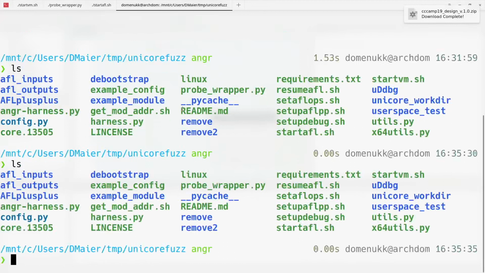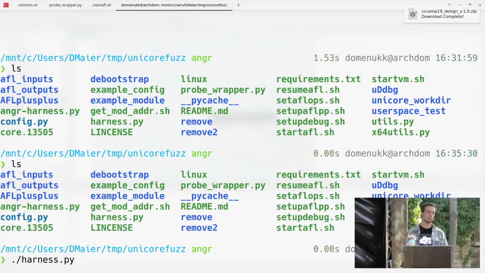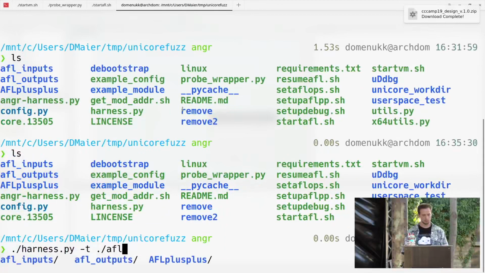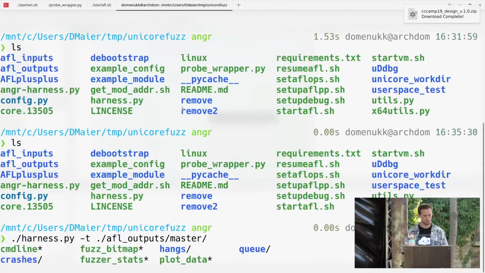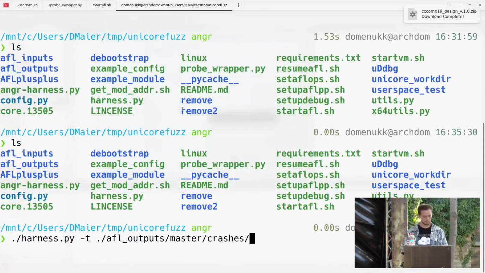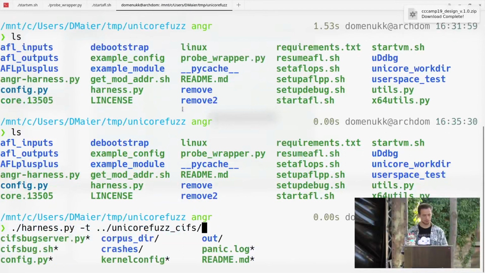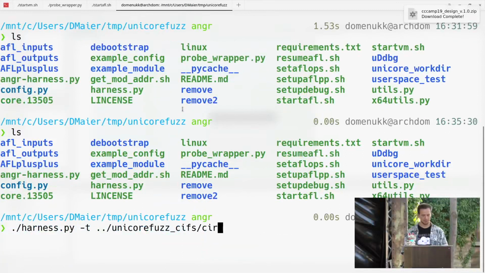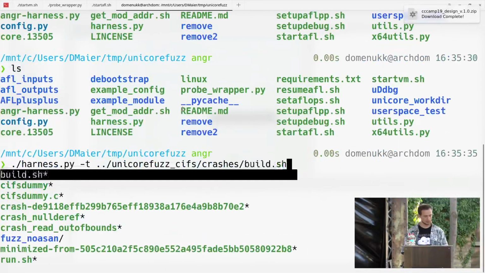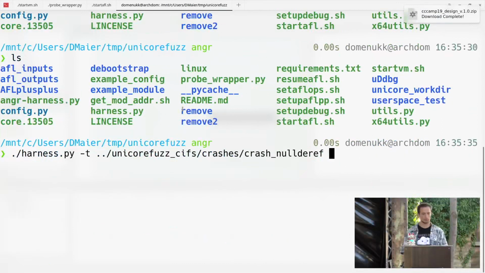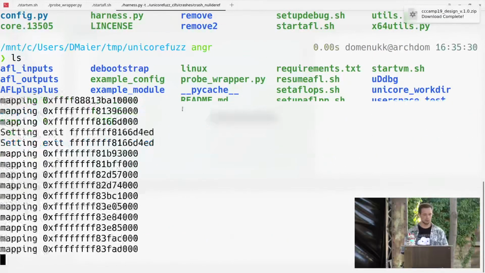That's live demos. Okay, so anyway, we can continue as if we would have found something at this point. Then we could do harness pi minus t, AFL outputs. Let's see if, that should have... no, there's no crashes. So let's say we already found something before at the same place, and then we can run it with minus t, which will trace every single instruction.